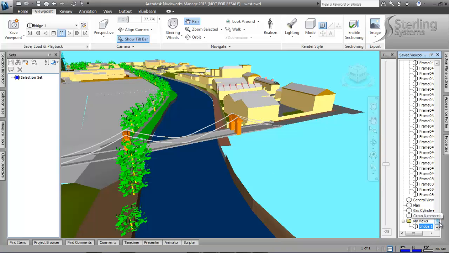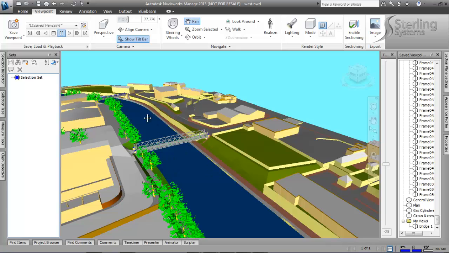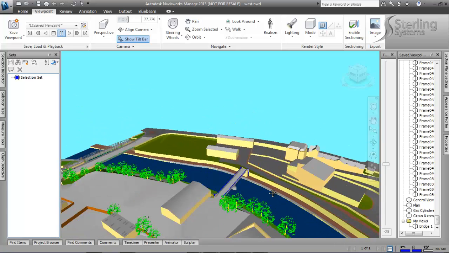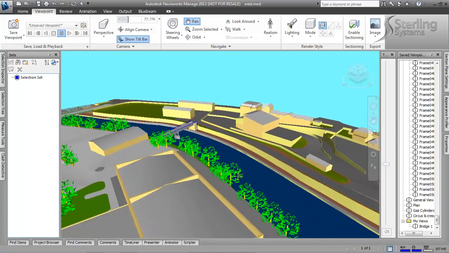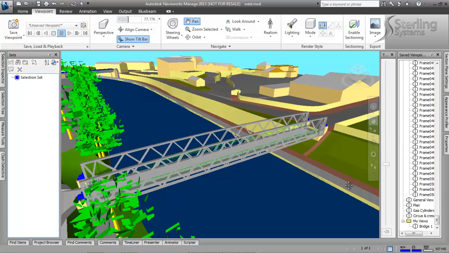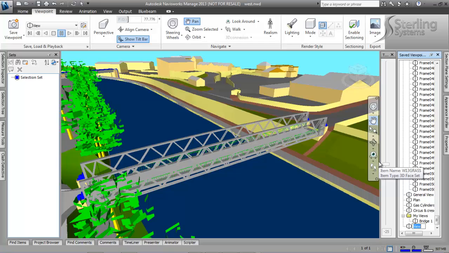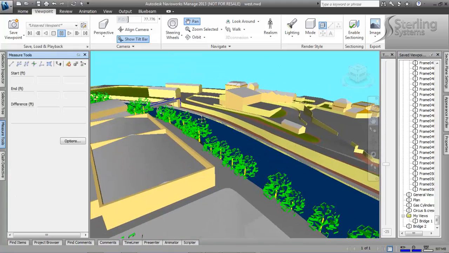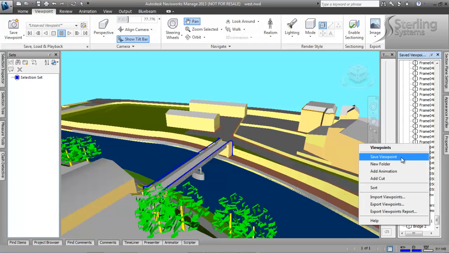So let's just say we wanted to do more views in Bridge 1. You could come through, zoom in to different views, name Bridge 2, do the same thing for Bridge 3, and do the same thing for Bridge 4. So very quickly we could do that simply by right-clicking, naming our view, come through here, get to our next one, do the same thing.